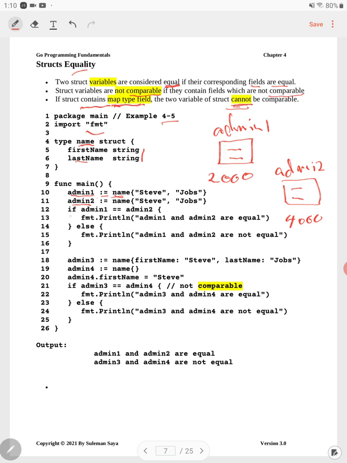And then at line number 12, we are using an equality operator to compare the two instances. Since both have the same data, this statement, if admin 1 equals admin 2, is going to be true, so it's going to come right here and say they are equal. So that's what struct equality means. As long as the data is the same, it will say true.